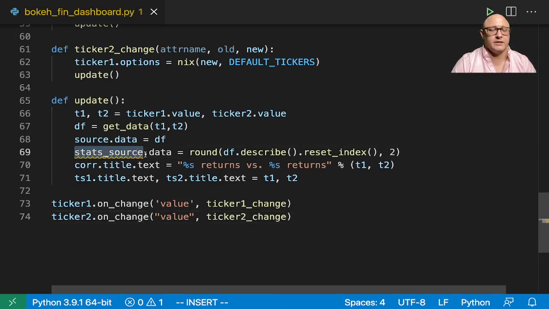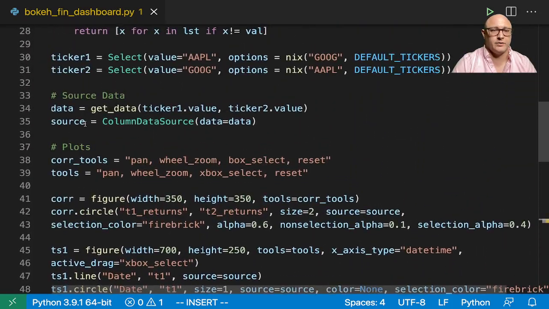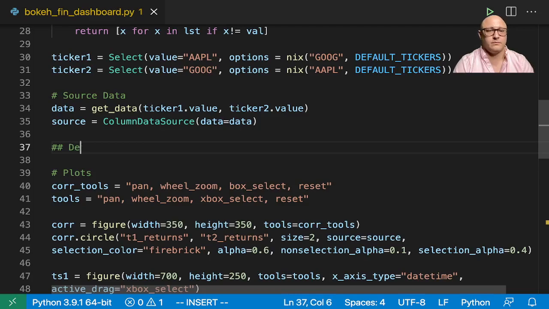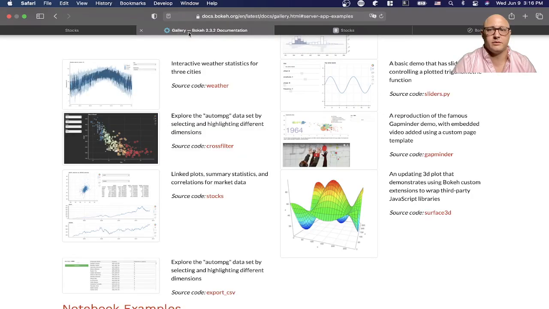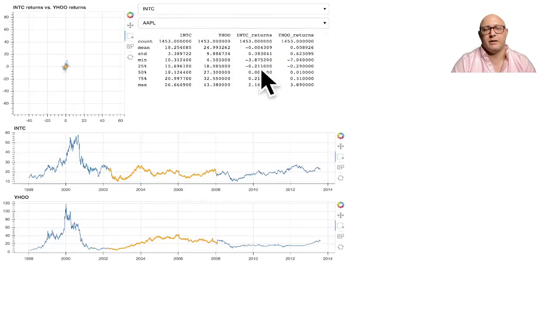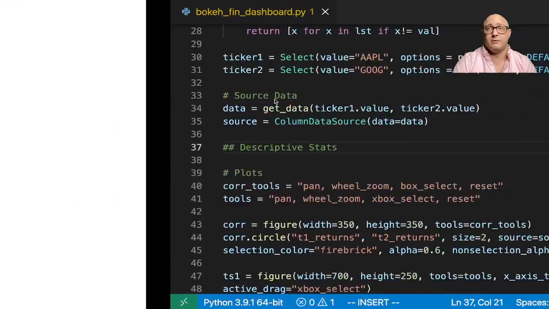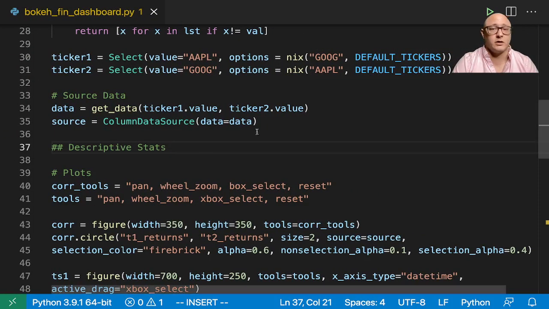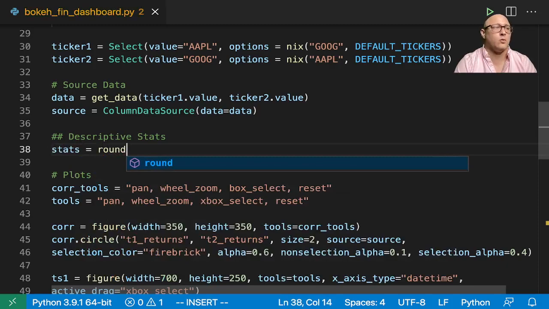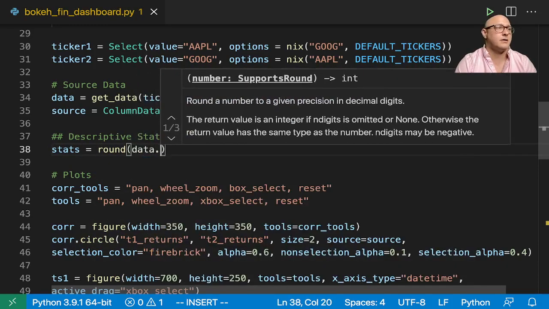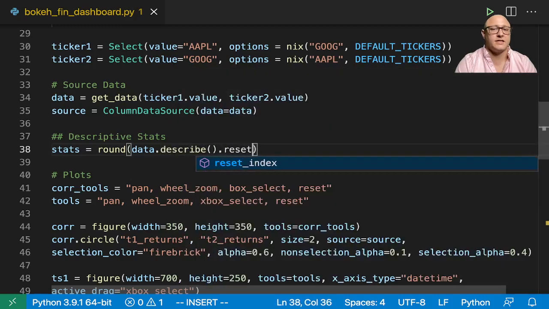Now we need to go back and create this source data, and I'm going to do this with our actual data. We'll call this descriptive statistics. Here's the bokeh gallery stocks, so here we're going to be grabbing and doing this, but I do not like just throwing in the text there. We're going to make an interactive data table. So first off, for the descriptive statistics, we want the stats. It's going to be round data.describe.reset index, and I'll tell you why we need to reset the index in a minute.